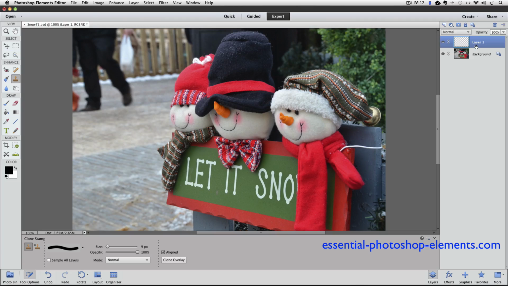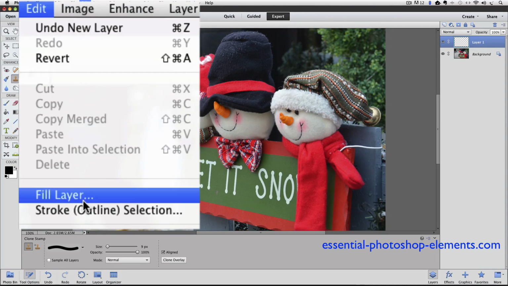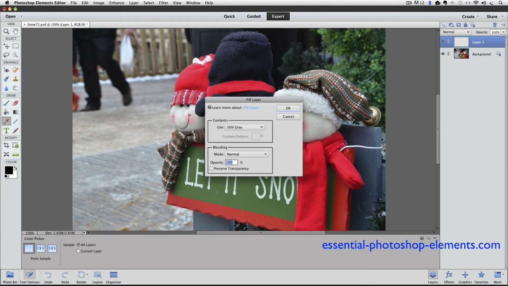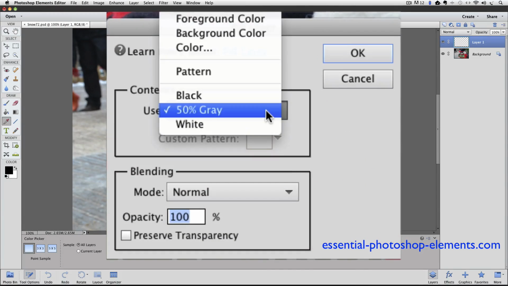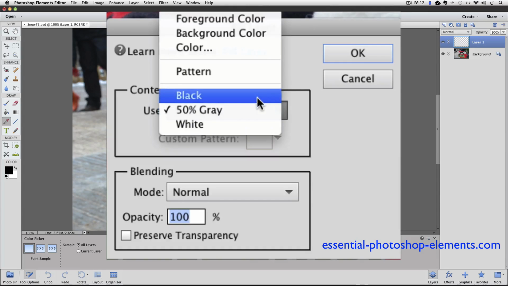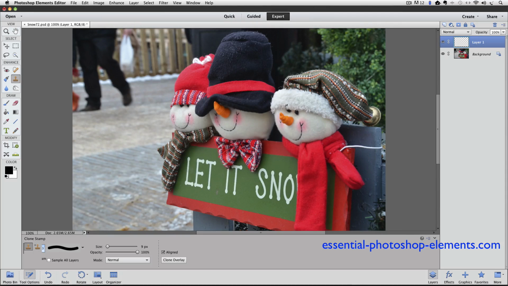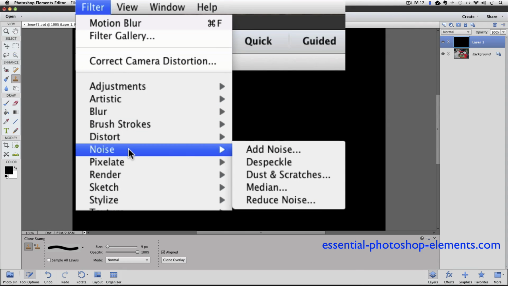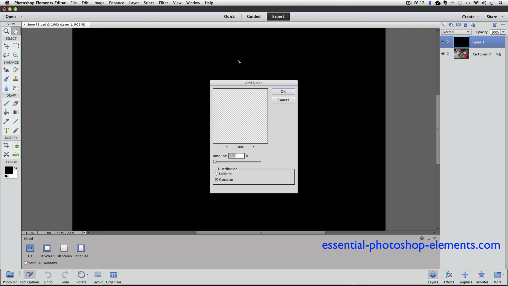Now I want to fill that layer with black. So I'll go to the Edit menu, choose Fill Layer, and in the dialog box that opens, in this drop-down menu, I'll choose black and then say OK. And my entire new layer is filled with black, and it hides my background layer because it's on top of it.